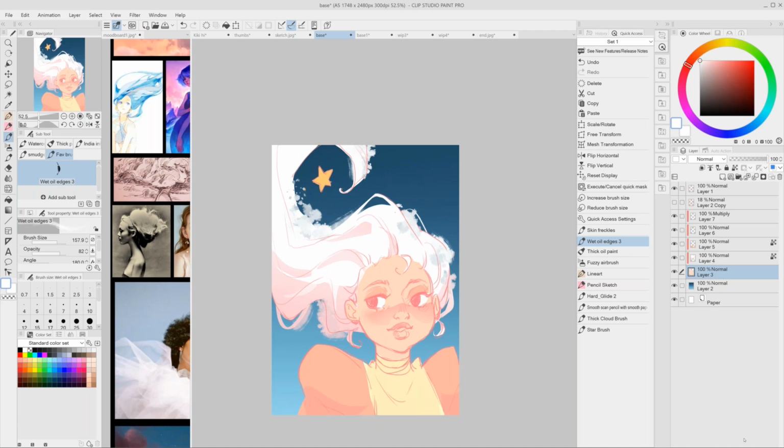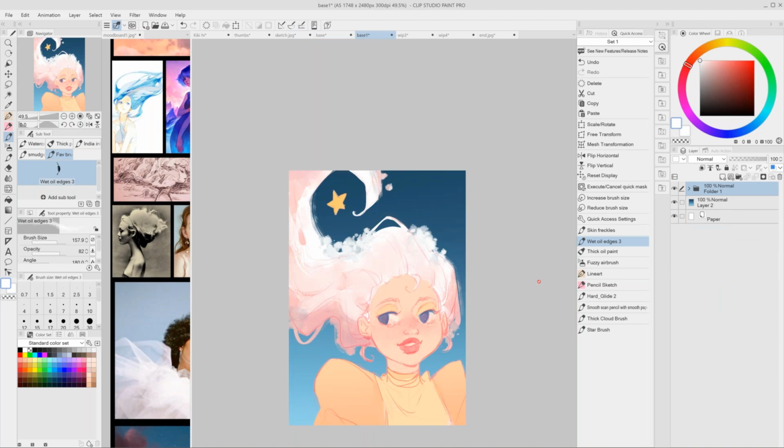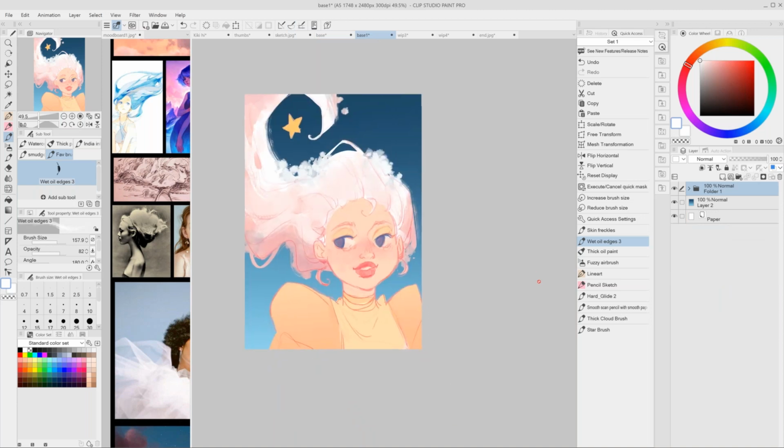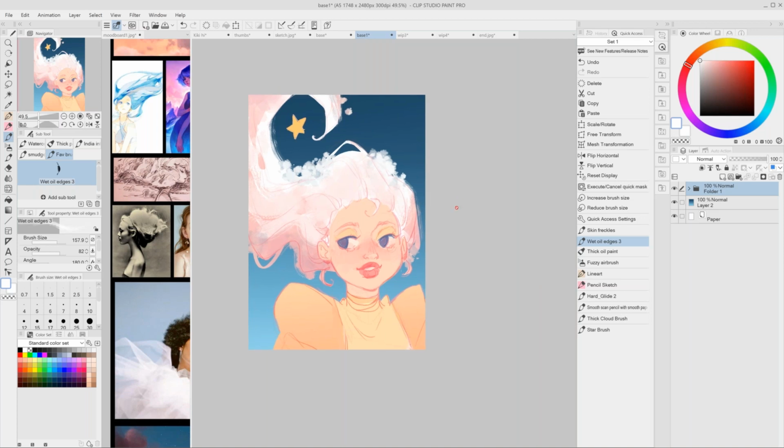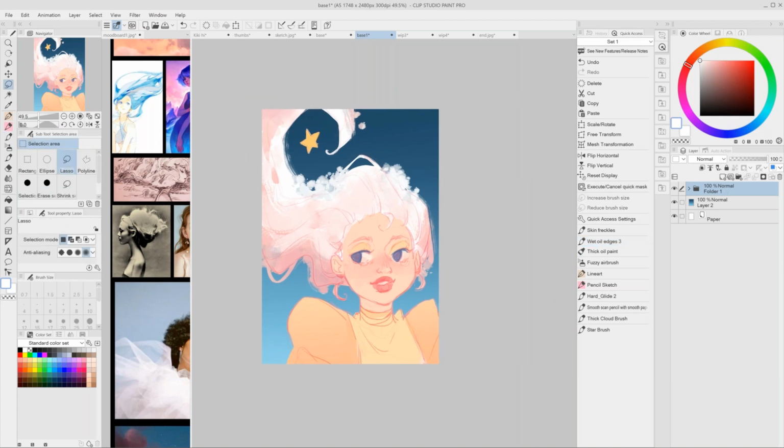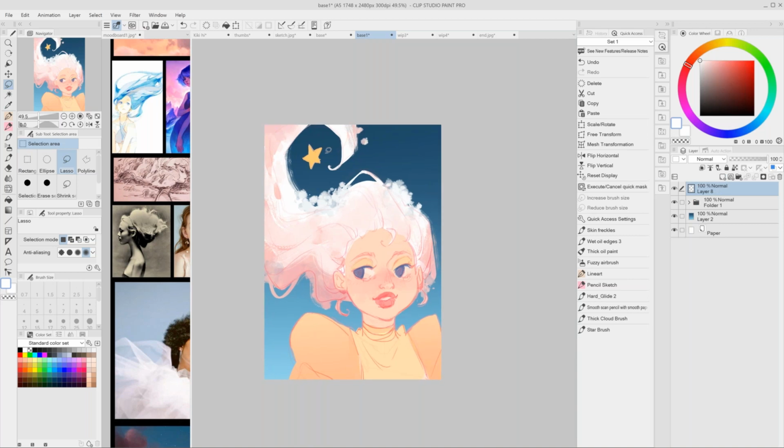Okay, so now we have to add some shadows. And of course, I'm gonna cheat again. So this is our base. And now with the shadows. So first of all, where is our lighting source? Of course, it's gonna be a star. So first of all, we have to add some shadows on the right side of her face and clothes and hair. So yeah, we've got our star.